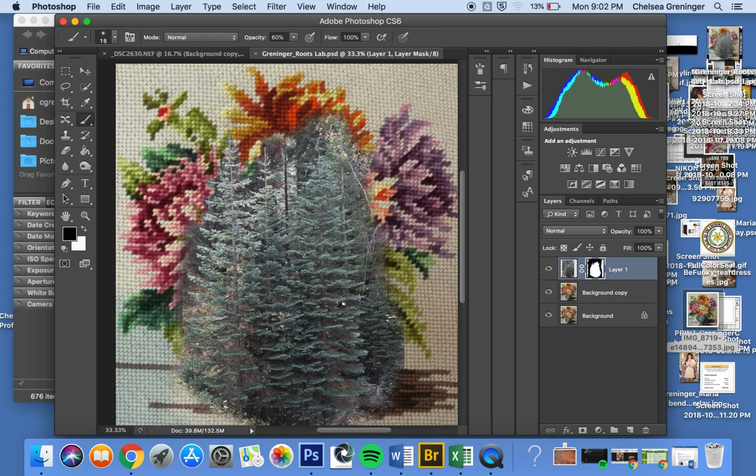In the next lab, we're going to learn how to move some of the limbs around if you want to creatively change the form of your tree. And we're going to learn how to use the cloning stamp and some other selection tools to help you move things around and fuse things together.